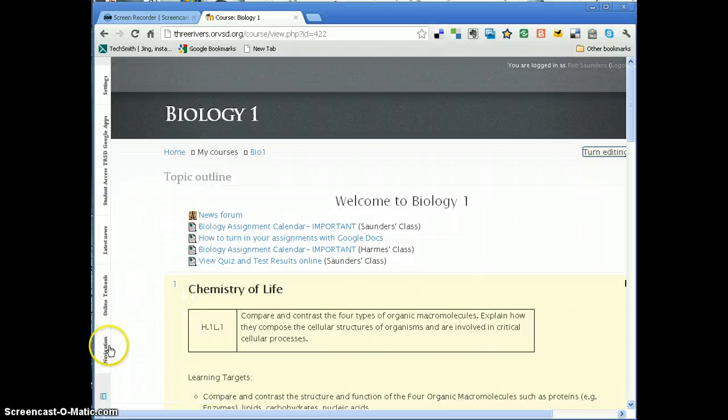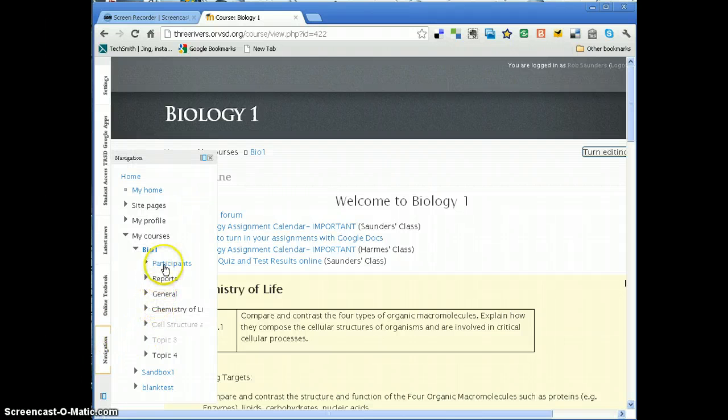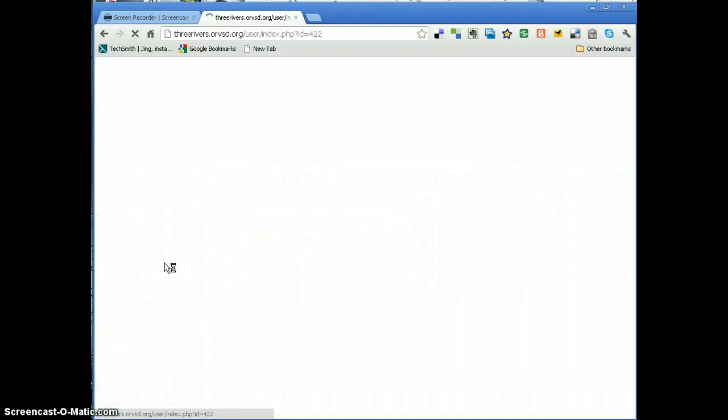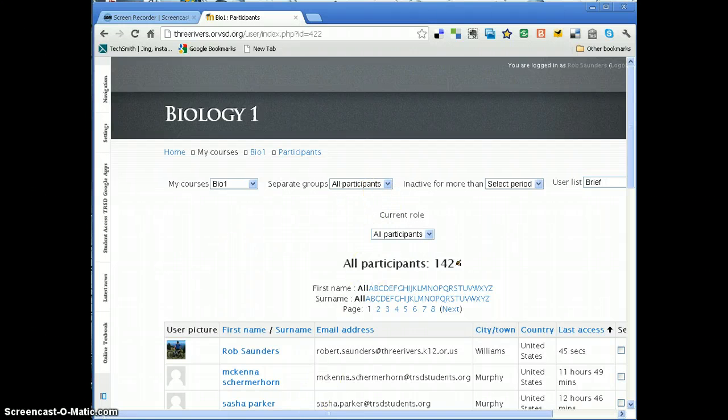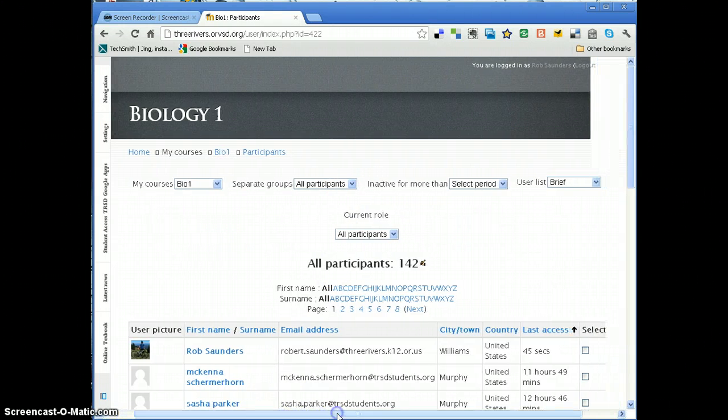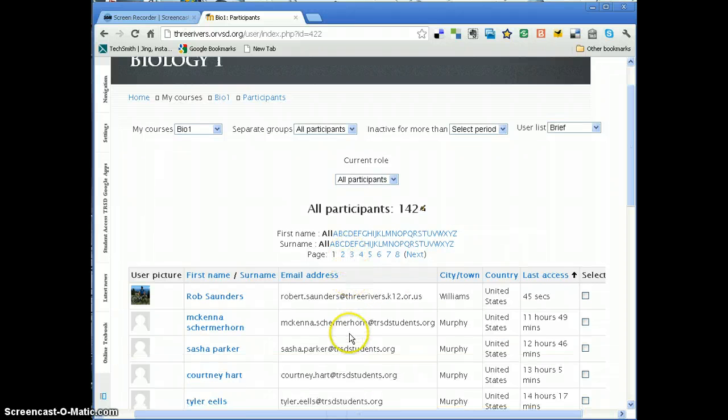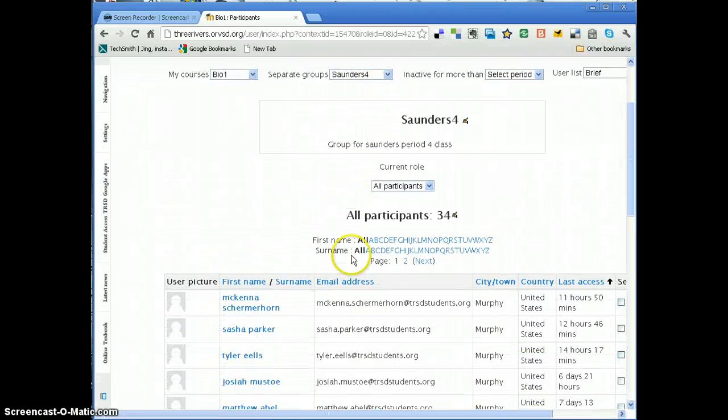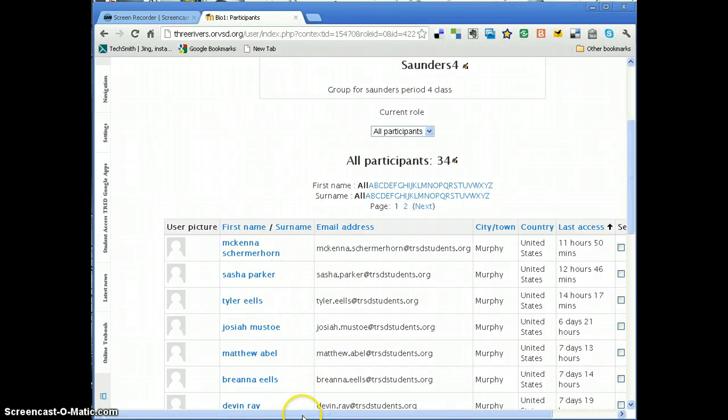So under navigation, one thing that you'll notice in here, I'm going to click on that, and go into participants. Now in the participants screen, what you'll see are the most recent access in the course, and I can filter right in this screen. So if I click on, let's say, Saunders, period 4, so I have my 4th period kids all in one group, now just my 4th period kids show up.